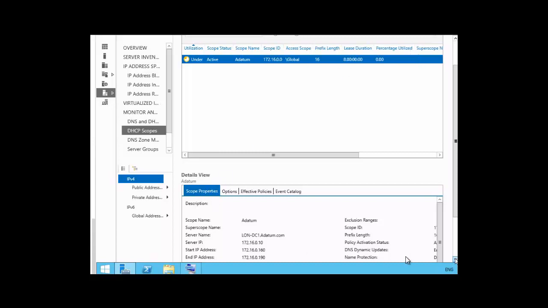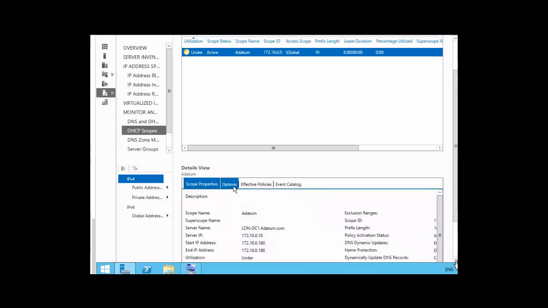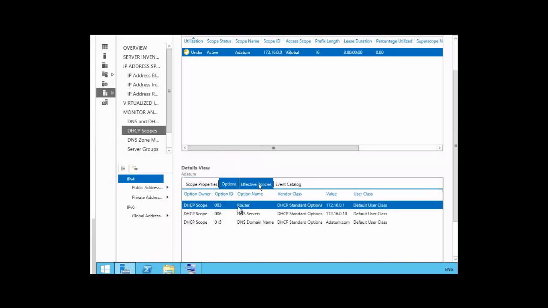In the details section below, let's click on the down arrow here. We see that we have scope properties, options, effective policies, and event catalogs. Let's click on options, and we want to observe the different options that we have here. We have the DHCP scope option, option ID 003, with the option name router. We have the vendor class, the value, and the user class. Then we have the option DNS server, with the same vendor class, value, and user class being shown. So we can look at the options for the DHCP scope here.